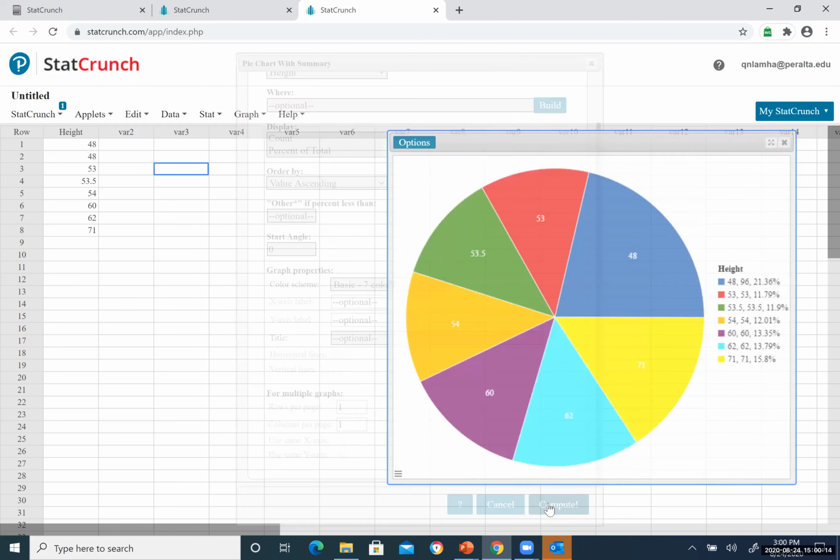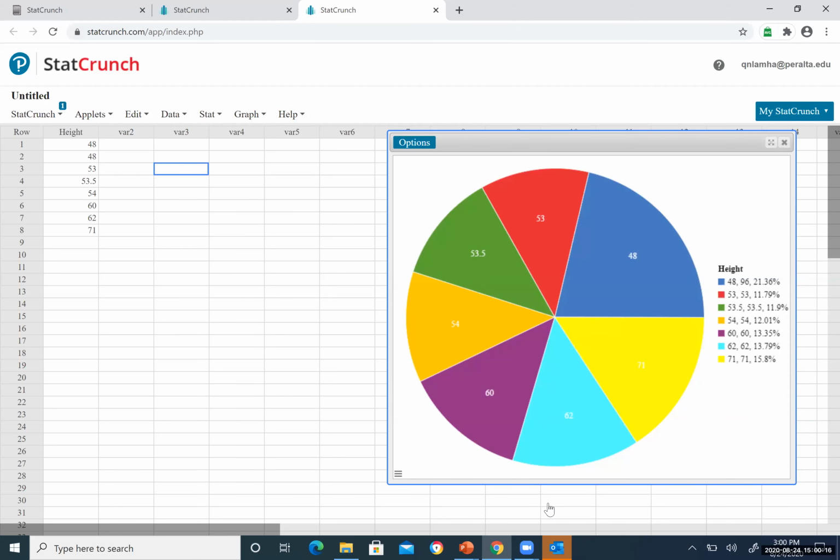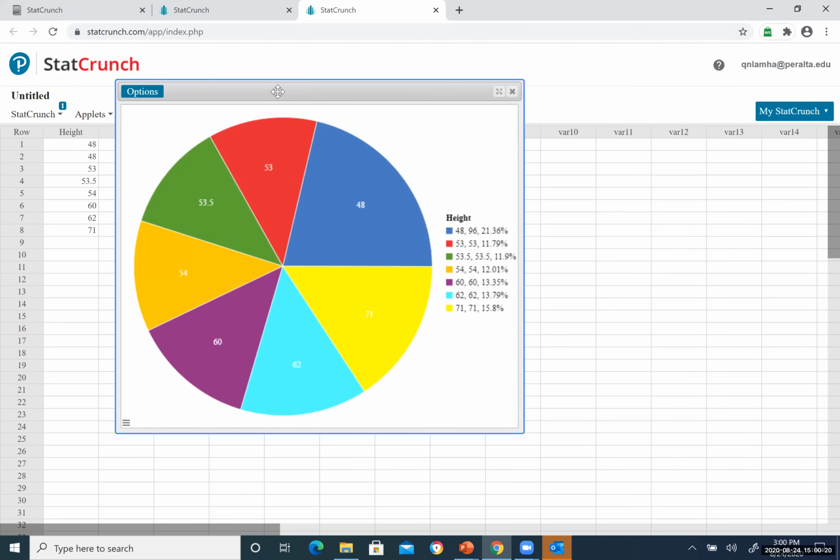Let's see what happened. Looks beautiful, correct? So this pie chart, you notice for the given data, the height right here, 48 inches. The one with the blue color represents 21.36% of the total of the data. See that 53 represents 11.79%. And so on and so on.